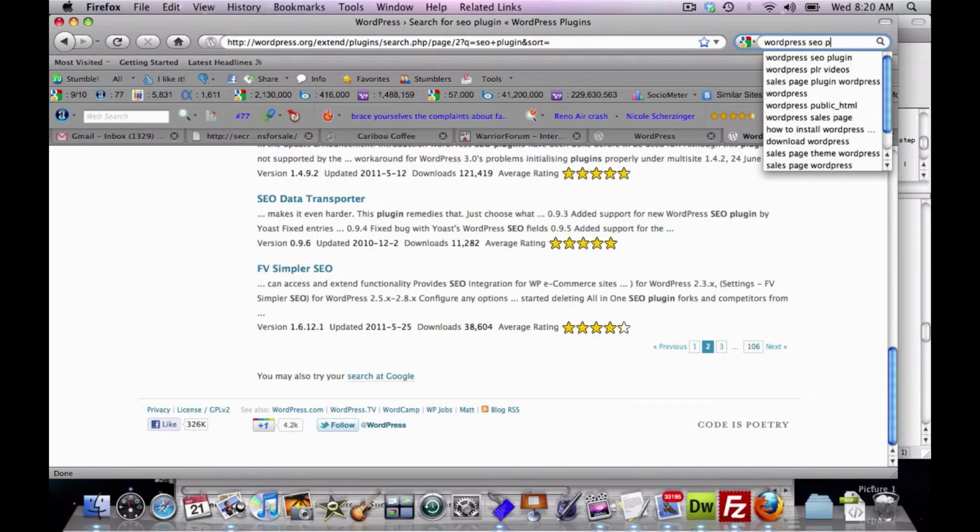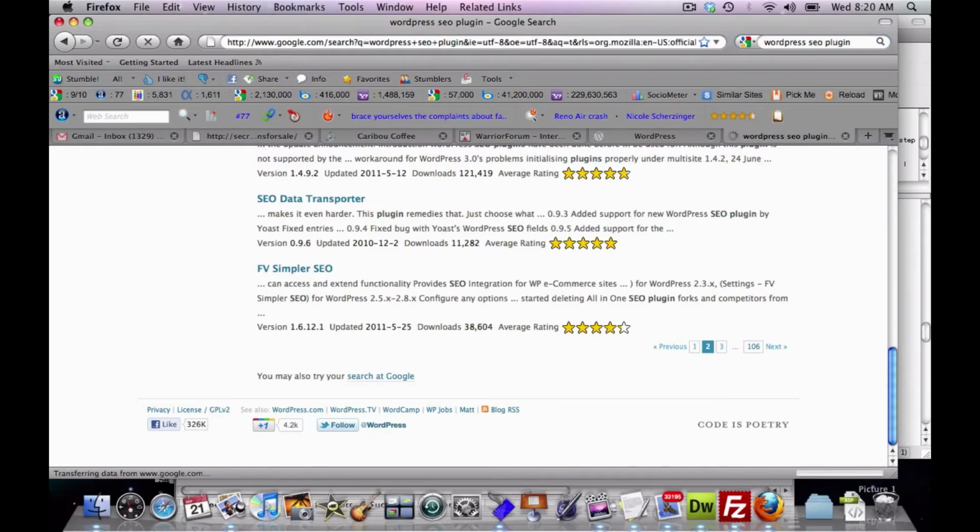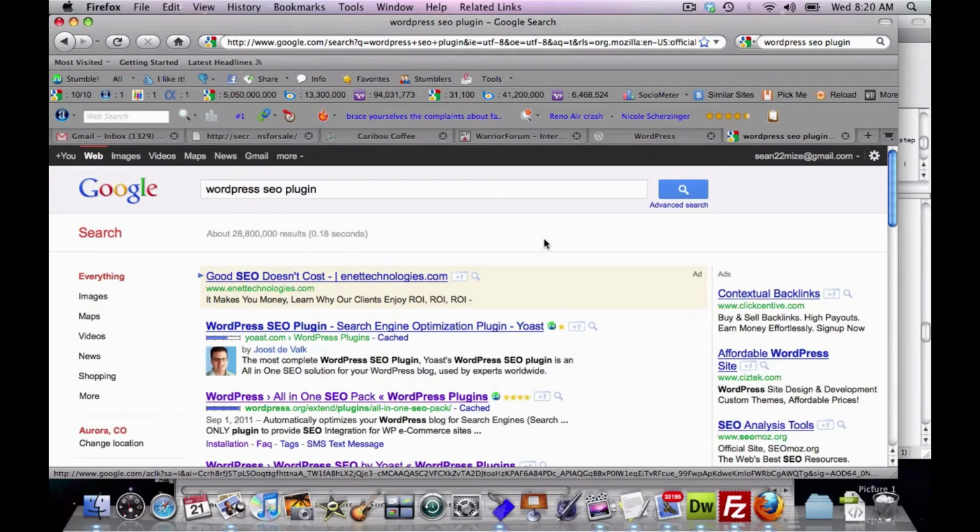WordPress SEO plugin. Okay, and again, I want to be really clear that I don't believe there's necessarily good or bad when it comes to some of these plugins. I think it's, what do you feel comfortable with? Does it give you the functionality that you want? And if you don't know, rather than having a week or a month of indecision, just download one, try it out. If you don't like it, then get rid of it and go get another one.